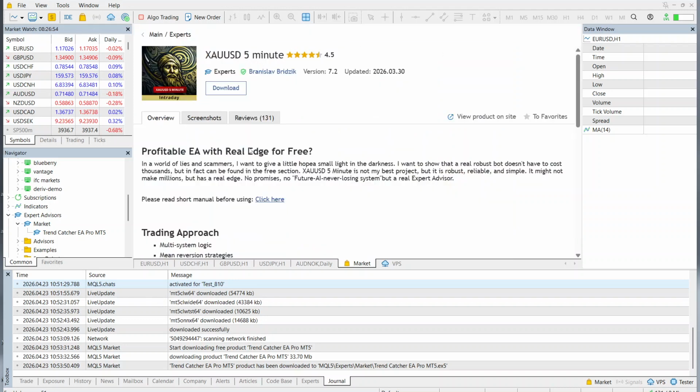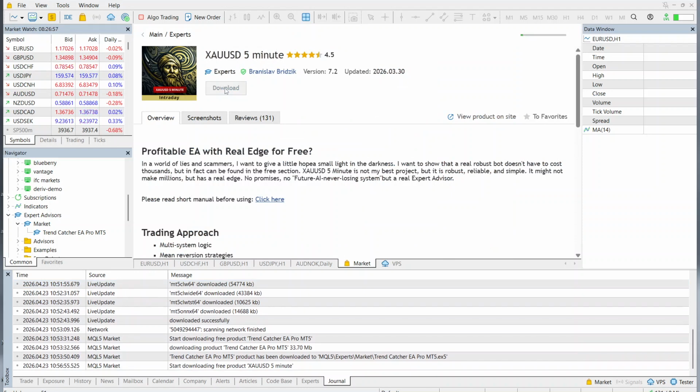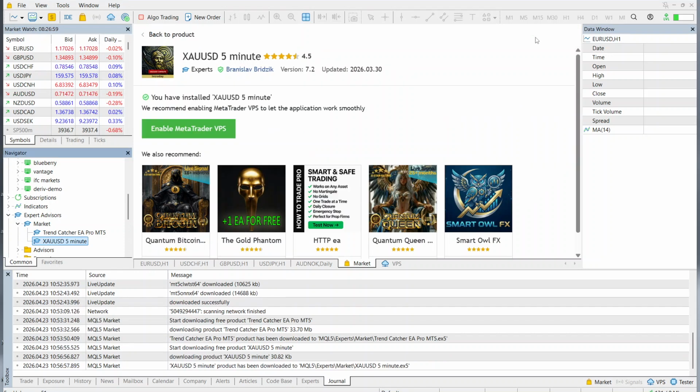You'll see an option to download the EA, usually labeled as Download or something similar. Clicking this option will start the download process. One of the convenient advantages of using MT5 is that these EAs install automatically. You won't have to worry about manually copying files to specific directories on your computer. After the download is complete, the EA will be installed directly within your MT5 platform.